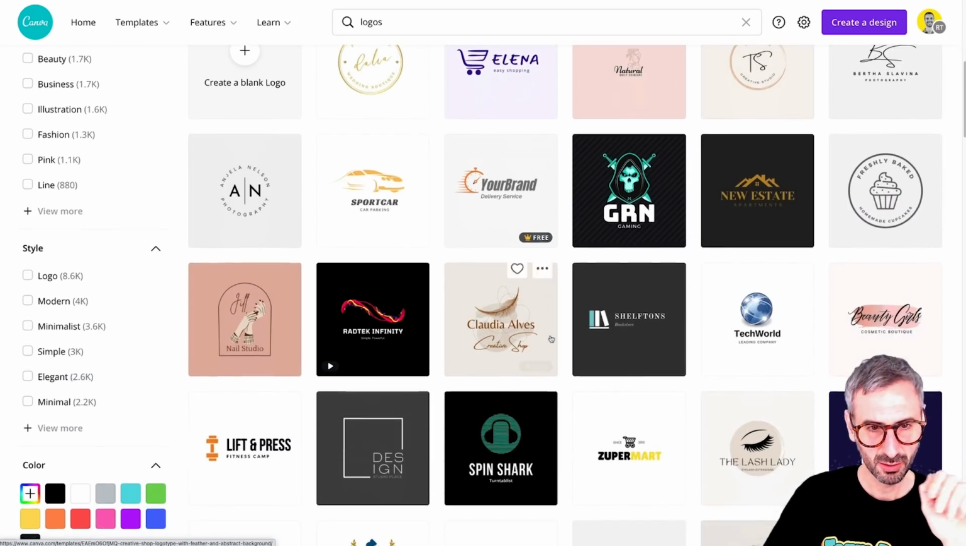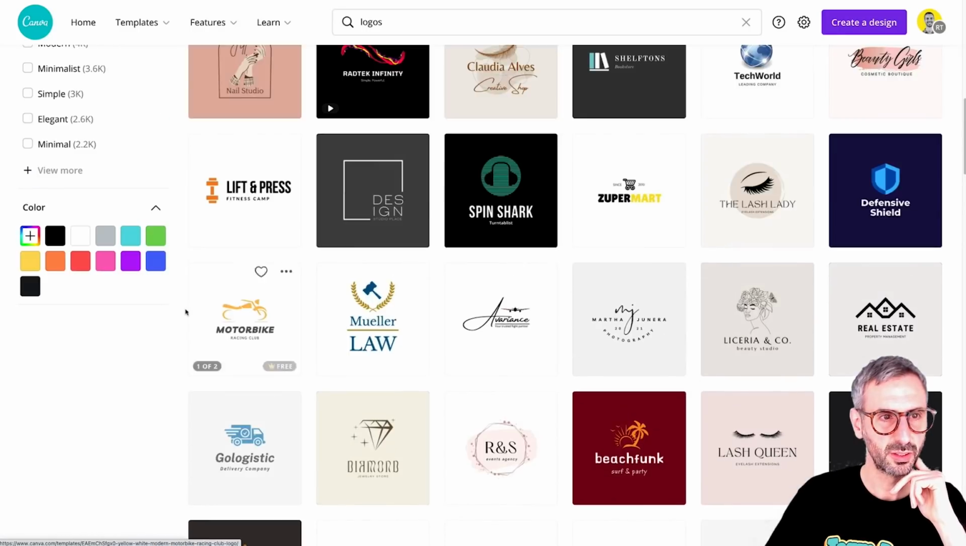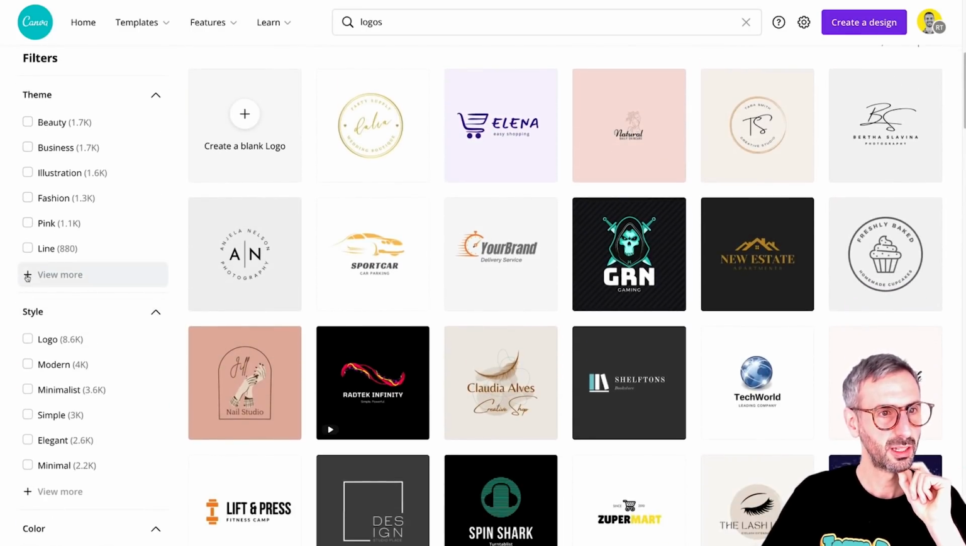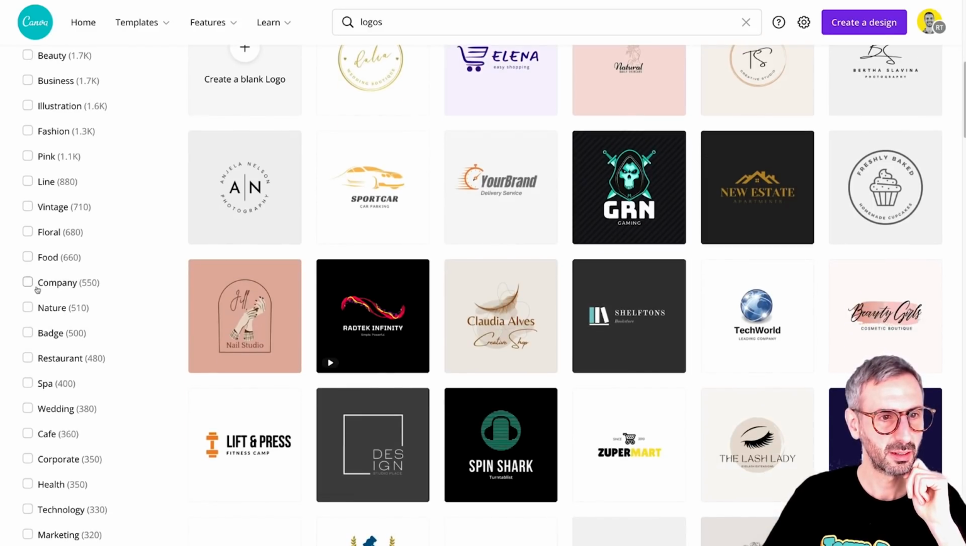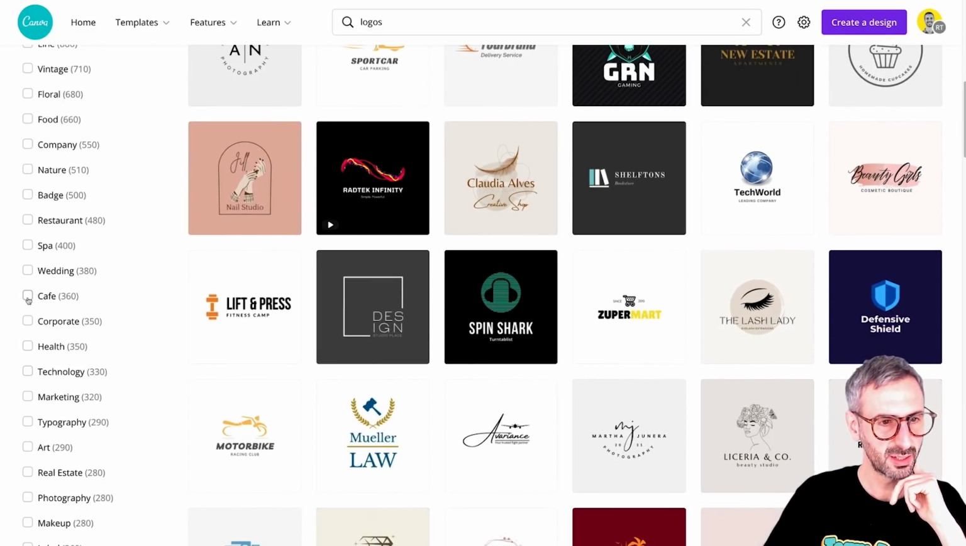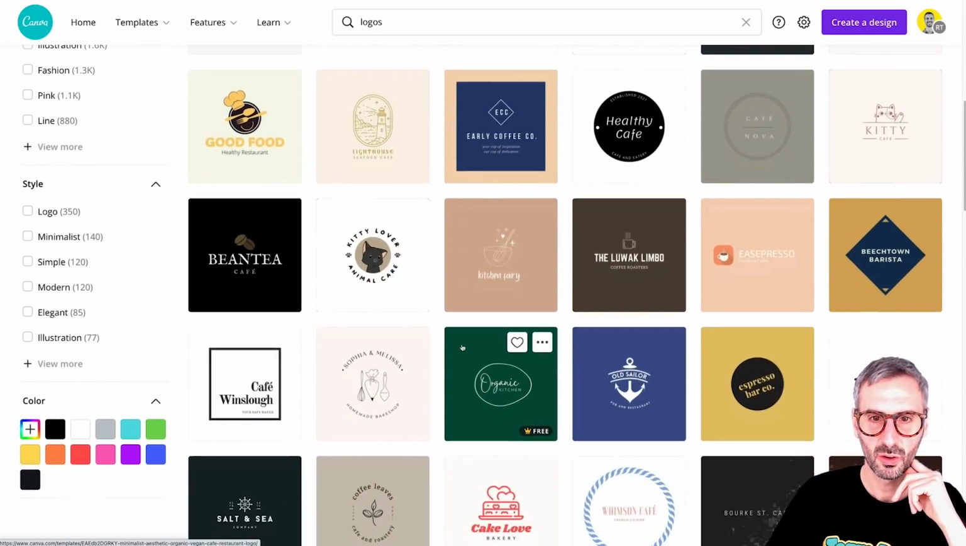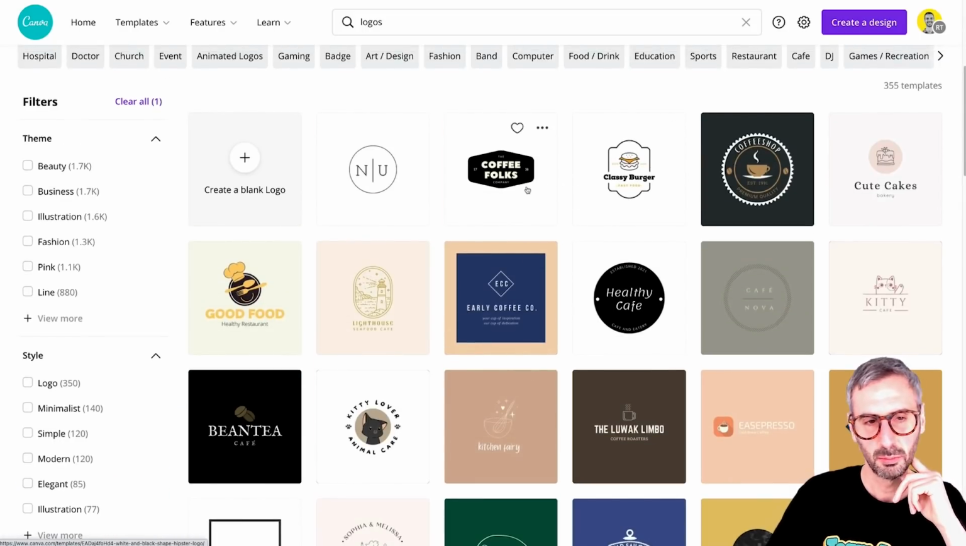All right, let's talk about these logos now. A lot of different logos in different styles. Again, you have your filters here: beauty, business. I like that they have been categorized by industry. Let's say cafe. You see a lot of cool restaurant and cafe logos here. I like this one, simple but efficient.